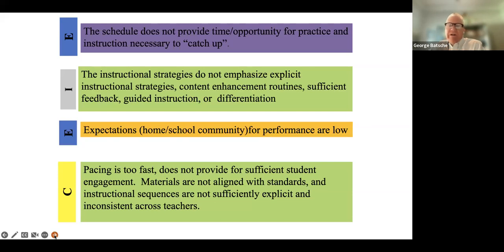The pacing is too fast, doesn't provide for sufficient student engagement. That's curriculum. Yeah, perfect. So this is just a little exercise to remind us that as we're lesson planning, we have to think of all of these components at once. And it may be for some of our students that the building principal, maybe the district, we've got to change the schedule to get the time we need before we even start deciding what we're going to do with that time.